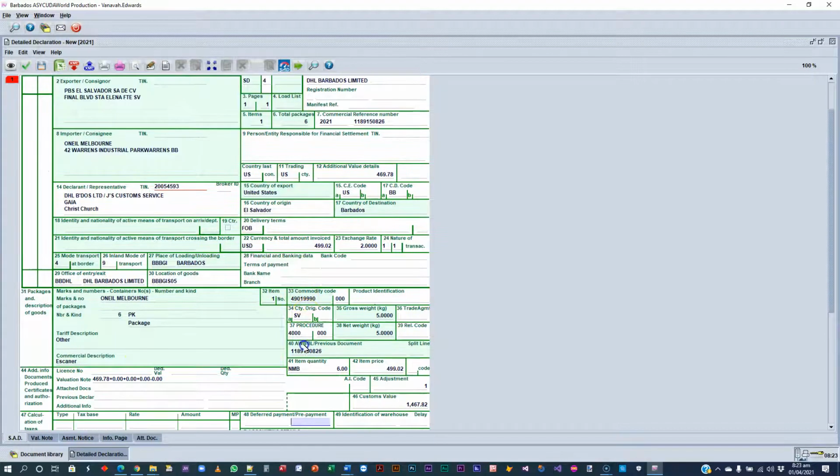All they need though is to just change this. That's the main thing they need to do. This is the tariff number. To type in the correct tariff number.